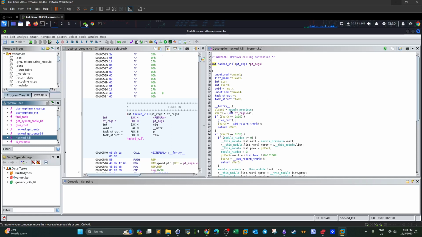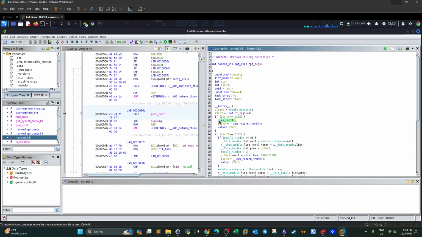Scrolling down, we can see, guys, there is a declaration of the variable iVar3, and there is a call to the function give_root. Obviously, we want to make the rootkit call this function. How do we do that? We need to make the variable iVar3 equal to this value in hex. This value corresponds to 57 decimal.